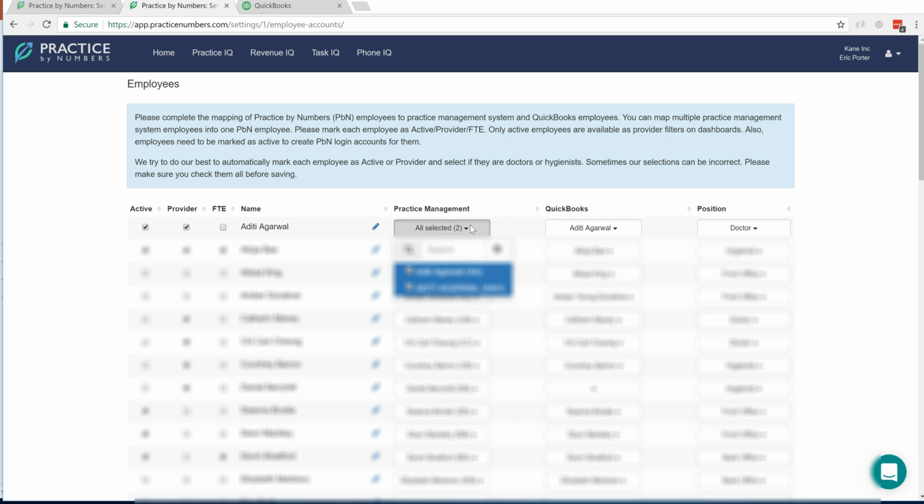Now, if I click on one of these items, you will see there's more than one item right here. And so it's a one-to-many mapping. So you can have one Practice IQ user mapped to multiple practice management users. The same thing, if you, let's say, pay an employee in two different ways under two different names or two different accounts, you could have a one-to-many mapping, though that's a very unlikely scenario. It's likely that you may have two different providers under the same name that you track differently, but in QuickBooks, you'll probably have only one person.